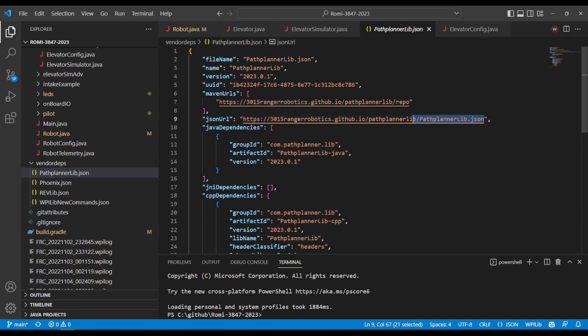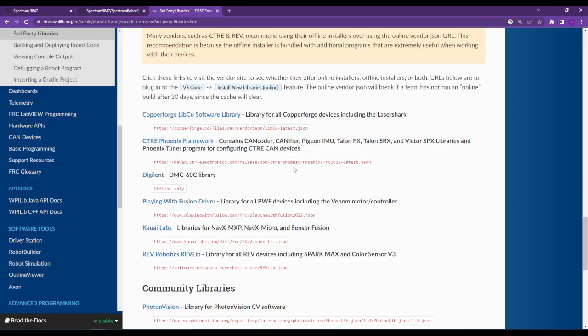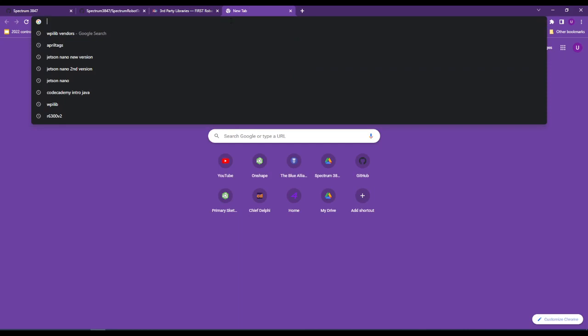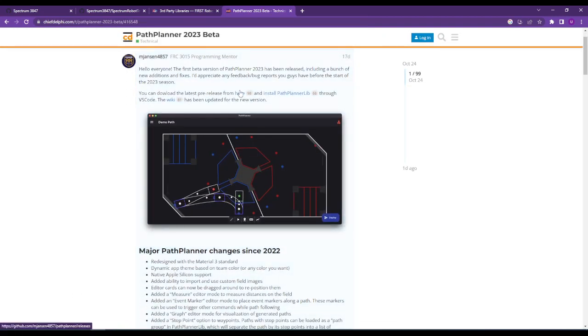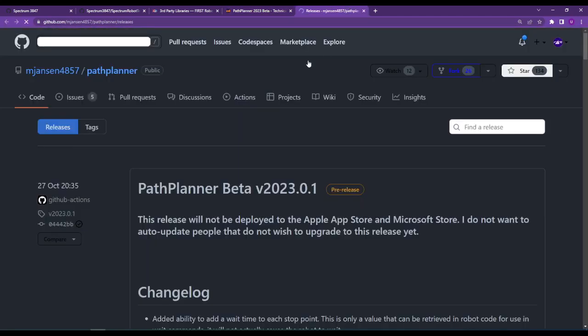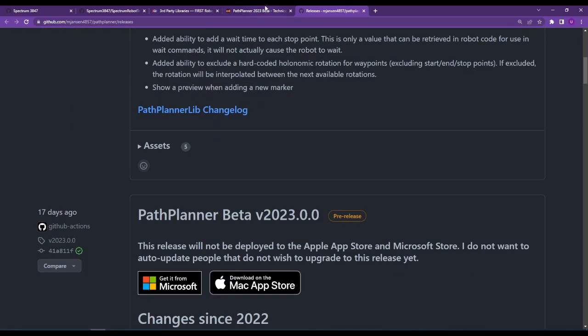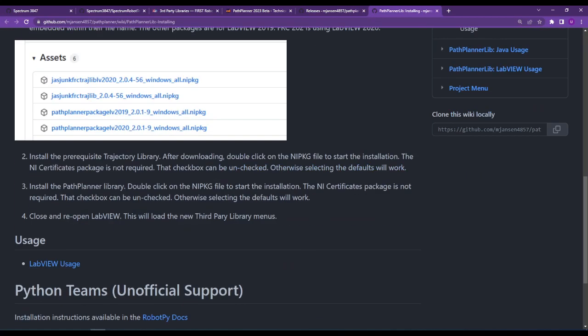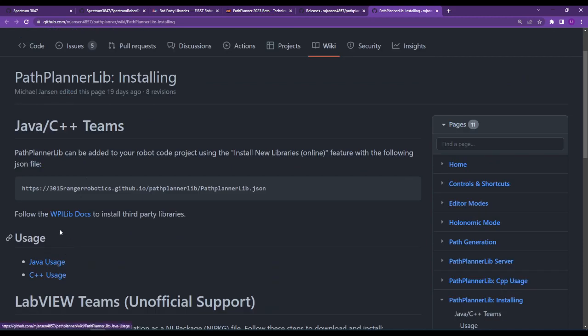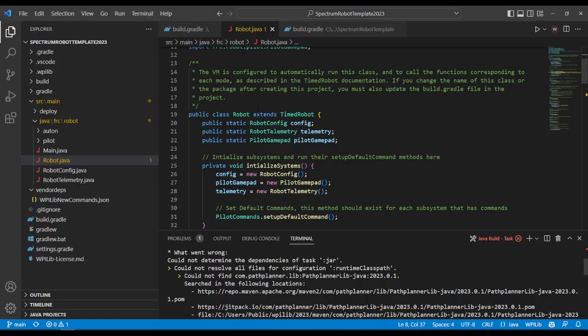Oh, is that actually even the right 2023 one? I think it is, but we're going to double check real fast. PathPlanner is something that gets released on Chief Delphi, and we can see what the pre-release looks like. Oh, install PathPlannerLib. There we go. So it looks like the 2023 library is already at that same link. So that's easy enough, and we verified that we know we can use it.